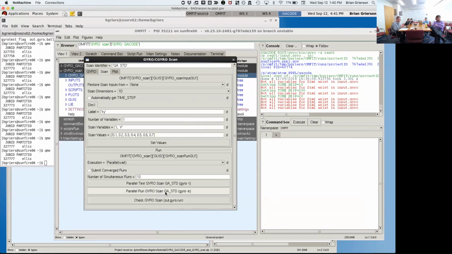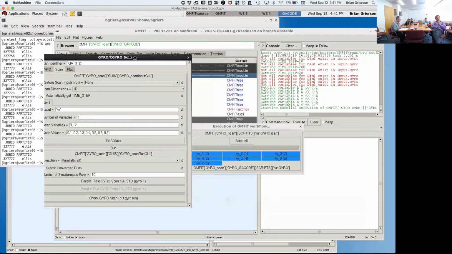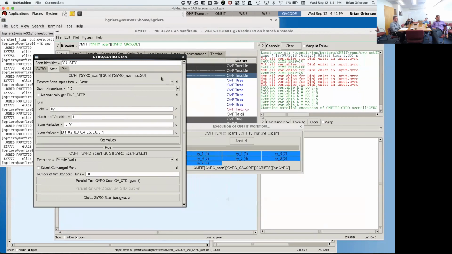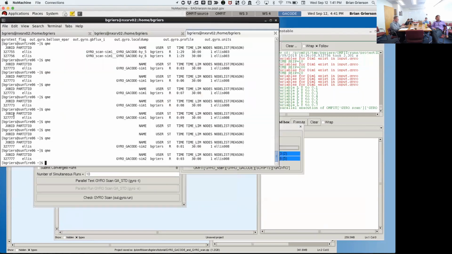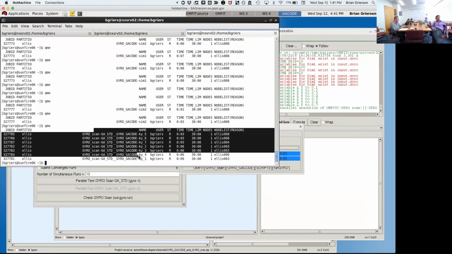Or for this example, I'm just going to run it. Normally you would want to test it, and then you would check it. But for this example, I'm just going to run. So I'm going to parallel run a gyro scan. I'm scanning one variable from 0.1 to 0.7 in steps of 0.1. And so I submit this job, and if I go over here to my terminal, I see I have all these different simulations that are running. Each one is using 4 cores. They've only been running for a few seconds.